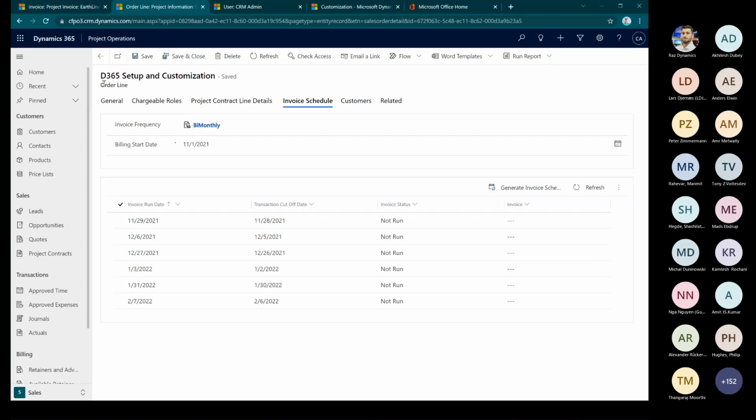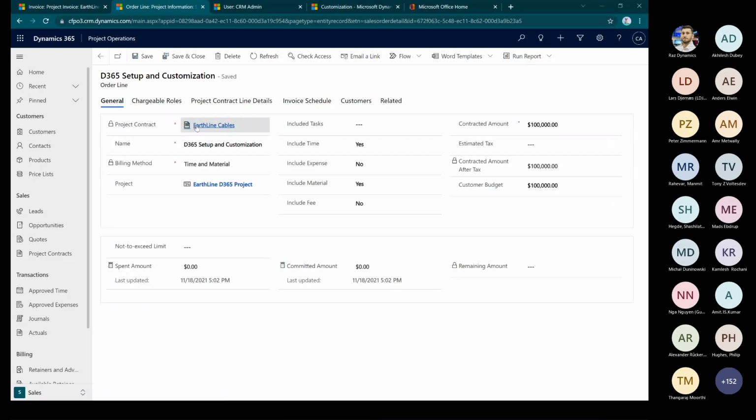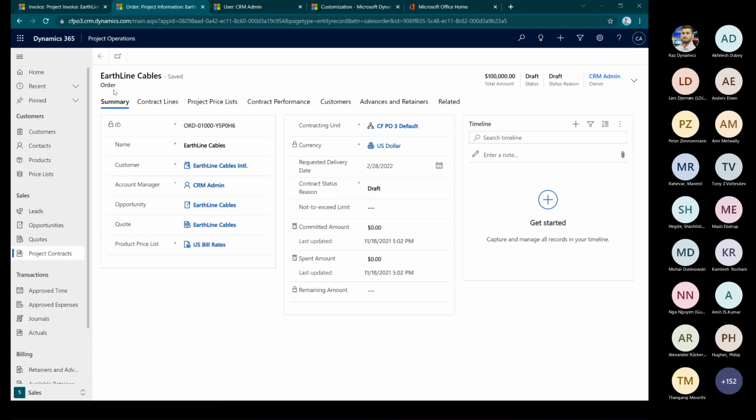Yeah, so I was talking about the entities. Remember, it says project contracts here, but the form is order line, right? Same for the contract. It says order, right? But where you are is actually project contracts, which is a sales order, which classic CRM users would know is a sales order, right?